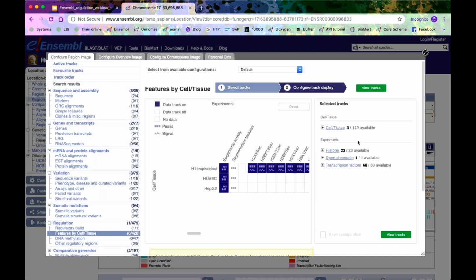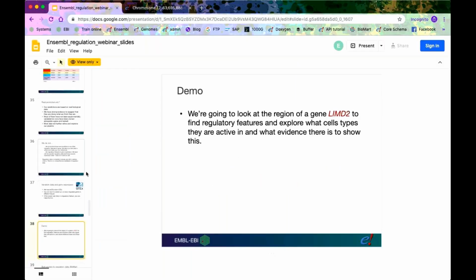So I can look at it over a larger scale if I wanted to see the binding over a number of genes. If I was looking at a cluster like the Hox cluster or something like that, I could look at a large region over a number of different regulatory features as opposed to just one. So that's what I wanted to show you for looking at single regulatory features.